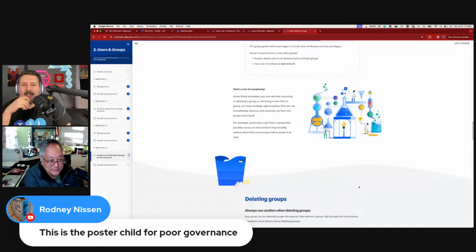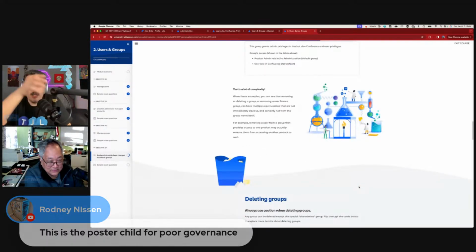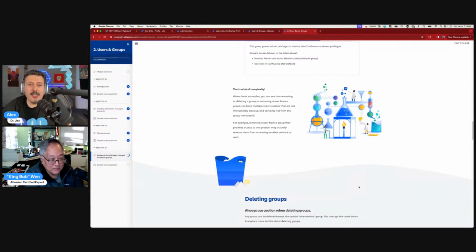Okay, that's a lot of complexity. So given the examples, you can see removing, deleting groups, removing users from a group can have multiple repercussions. This is why this is probably going to be the hardest section of the test. Bob, what did you get in this section of the test?